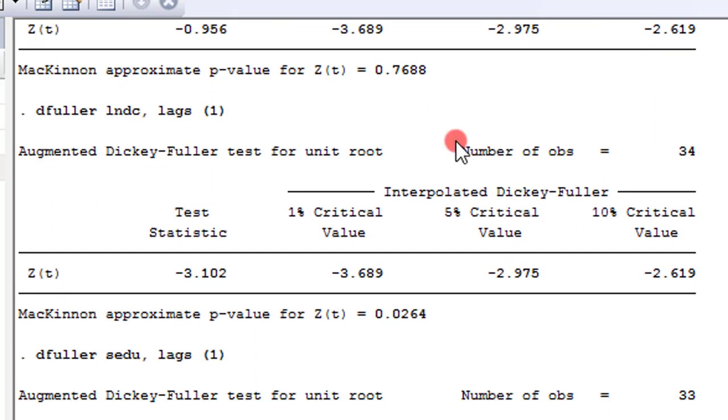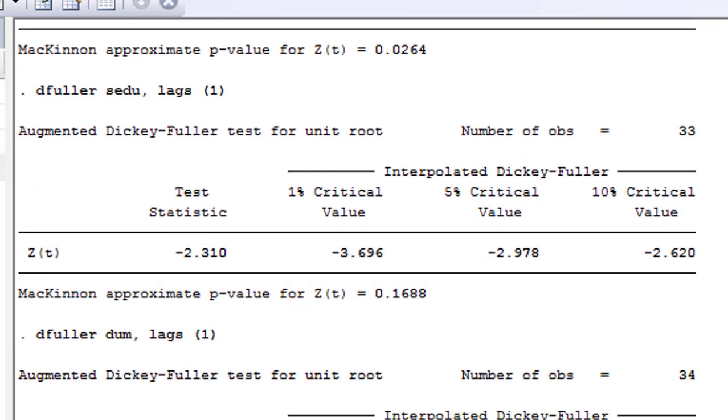Let's look at the domestic credit. The stationarity test for domestic credit is significant at 5%, and we can see the test statistic is also significant at 5%. You can see, in absolute terms, it is higher than the 5% critical value. So domestic credit is an I(0) series, it's stationary at level. Let's take a look at secondary education.